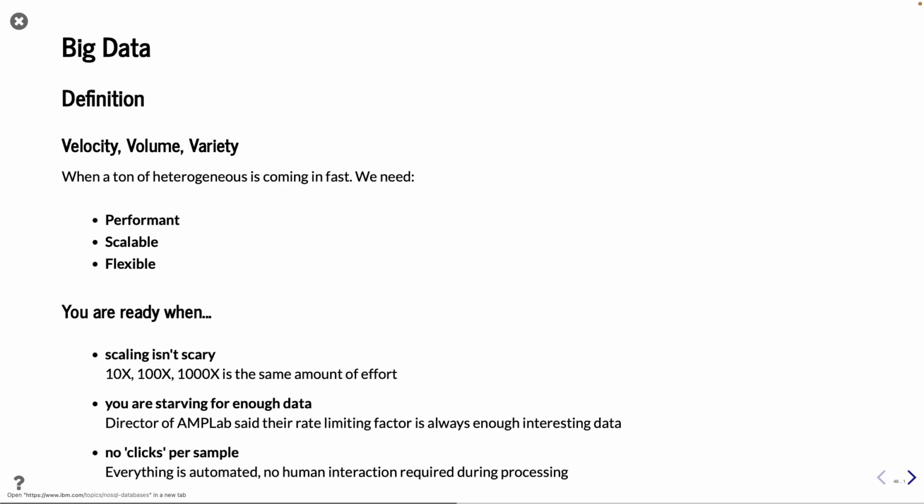So this slide I think I have shown a couple of times already, but it's still relevant, in particular when we're talking about the computing infrastructure. What we need is the 3 V's: velocity, volume, and variety. And for that, we need to be performant. We need to process in reasonable time. We need to be able to scale. If the data is larger, we need to be able to scale our code and analysis workflow.